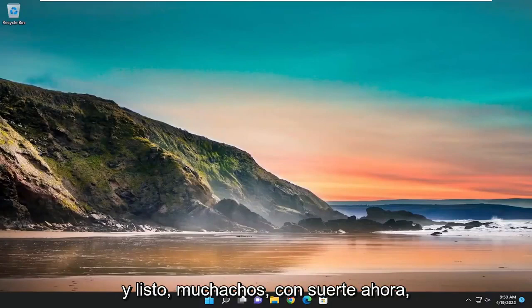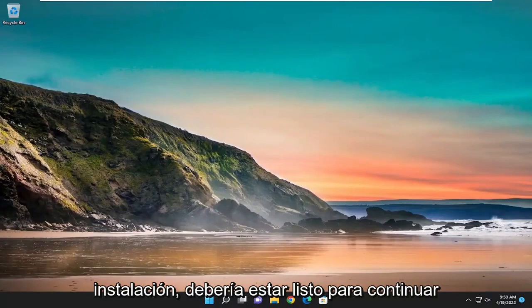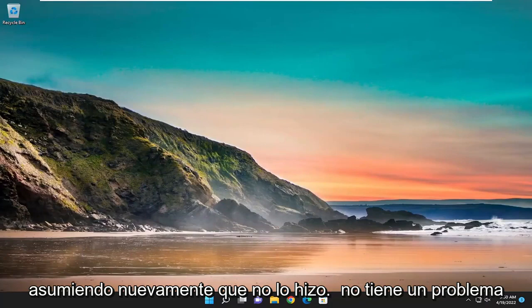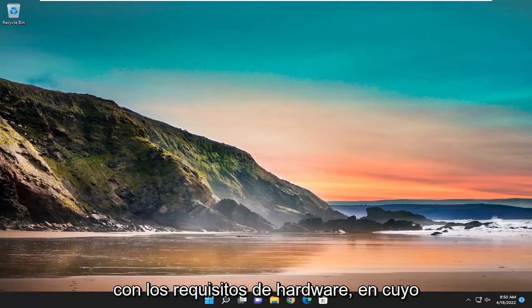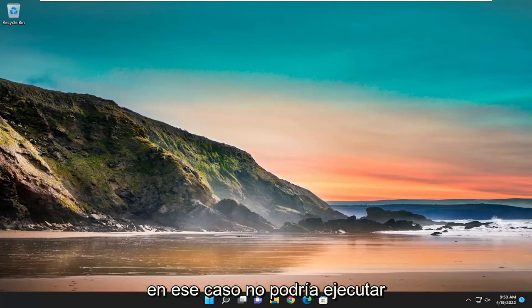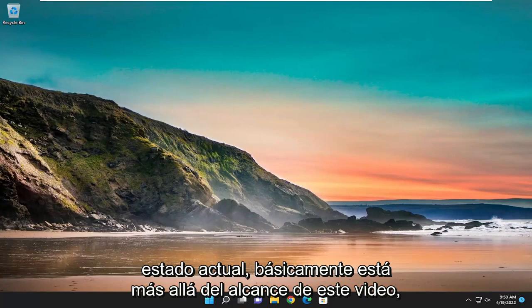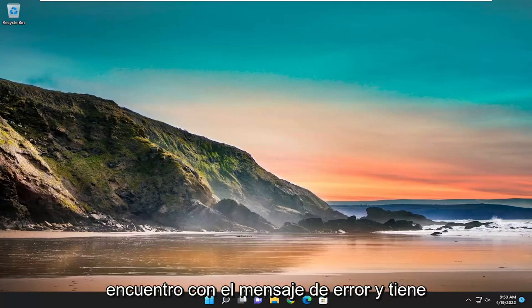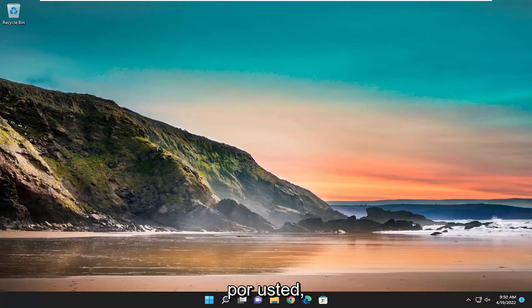And there you go, guys. Hopefully now if you try and proceed with the installation, you should be good to go, assuming, again, you didn't have an issue with hardware requirements, in which case you'd have to do a different method. But in that case, you wouldn't even be able to run that setup file in its current state. It's beyond the scope of this video, basically. But if you're just coming across the error message and you have supported hardware, this tutorial should hopefully be able to resolve the problem for you.